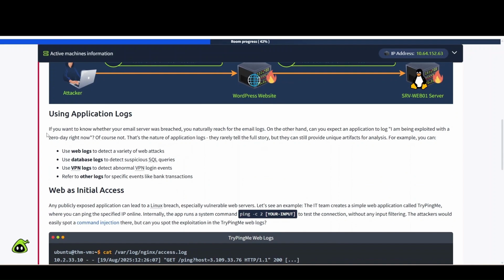Using application logs: if you want to know whether your email server was breached, you naturally reach for the email logs. On the other hand, can you expect an application to log, "I am being exploited with a 0-day right now"? Of course not. That's the nature of application logs. They rarely tell the full story, but they can still provide unique artifacts.